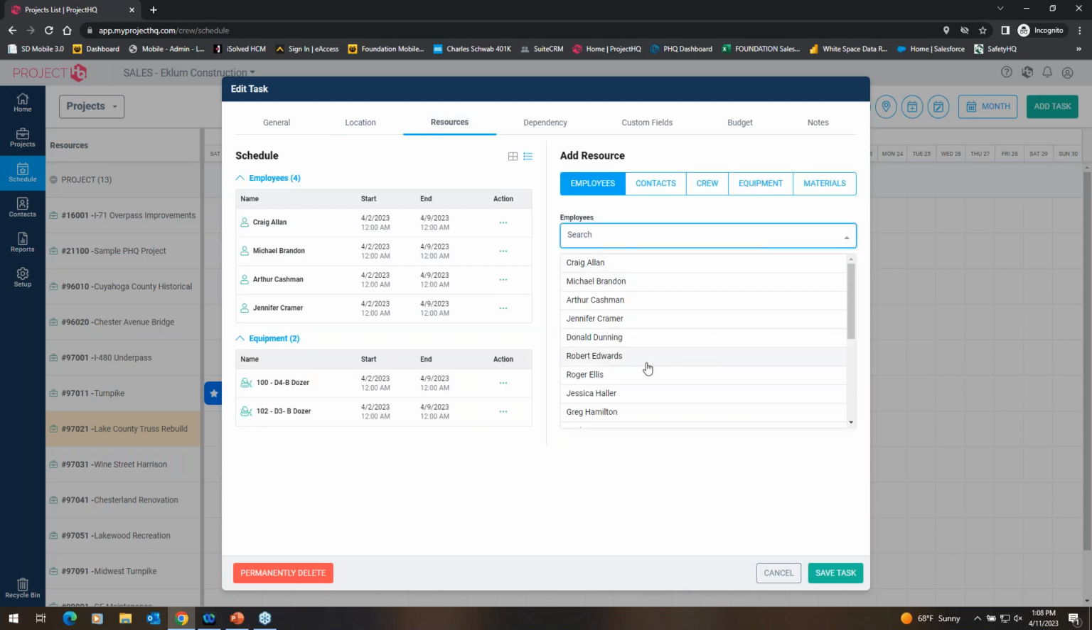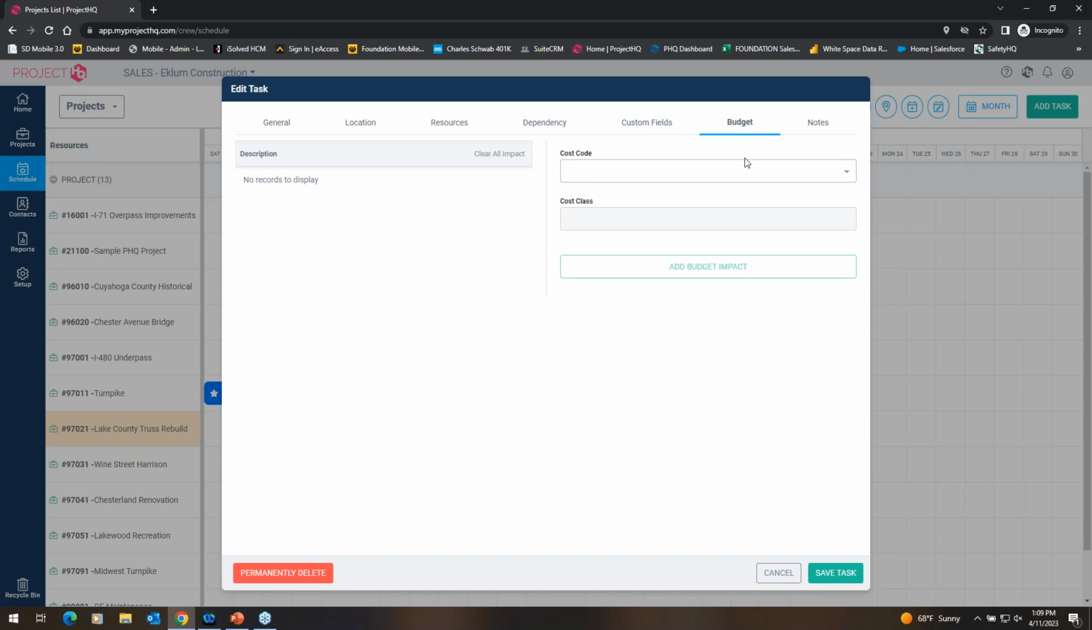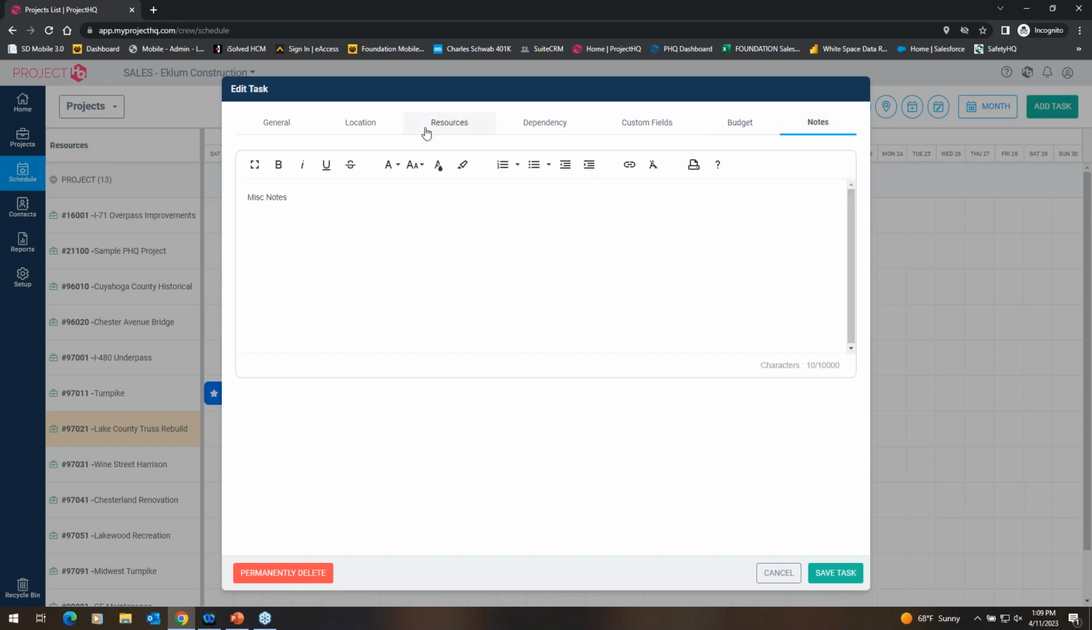Resources, so this is where you can pull from your list of employees. Contacts, which might be like vendors or customers, subcontractors, those types. Equipment items, material, parts, even if you have our inventory module. So this is where you're assigning your resources. There's also where you can get into predecessors and successors, custom fields, tying your tasks to budgets, miscellaneous notes.